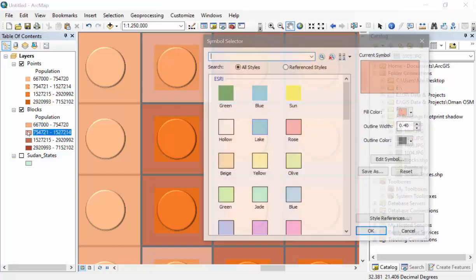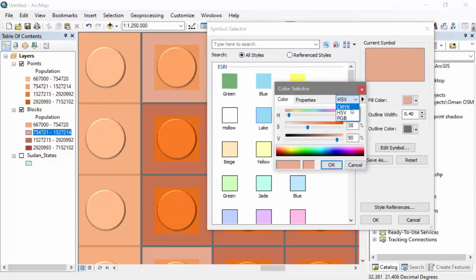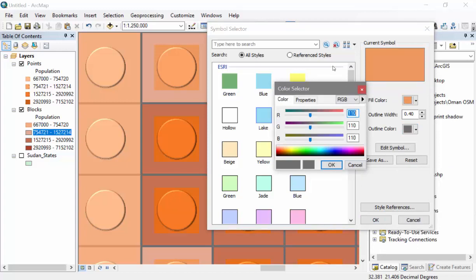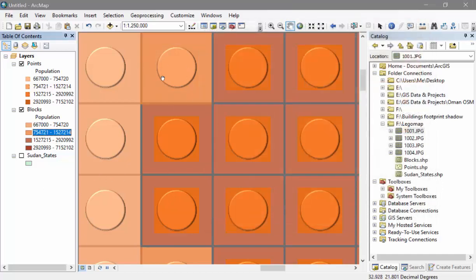Let's repeat this again. For the second class, change the fill color, select more colors, make sure to choose RGB, and again for the red 241, 153, 93. Okay, the outline color also 241, 153, 93. Switch to CMYK and change the black. Okay, nice.